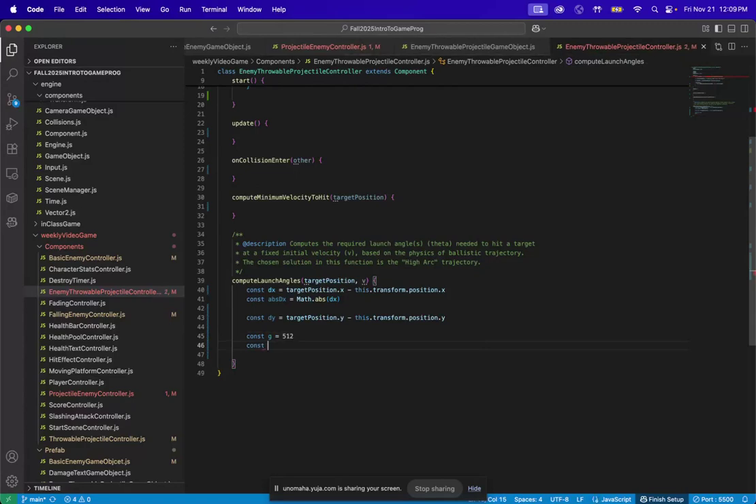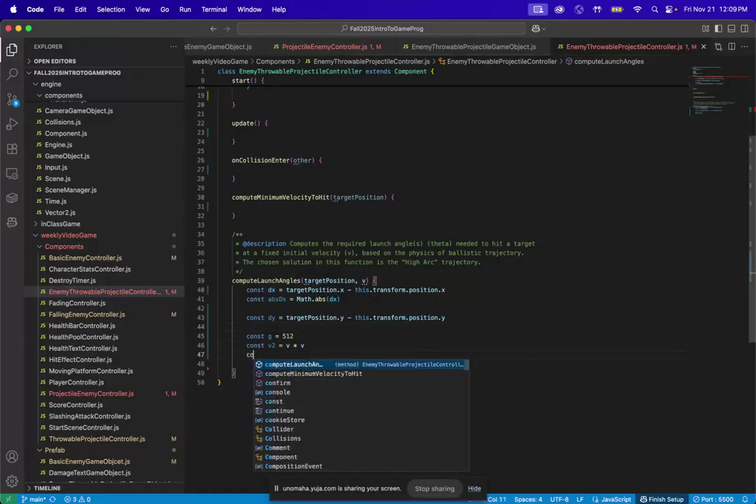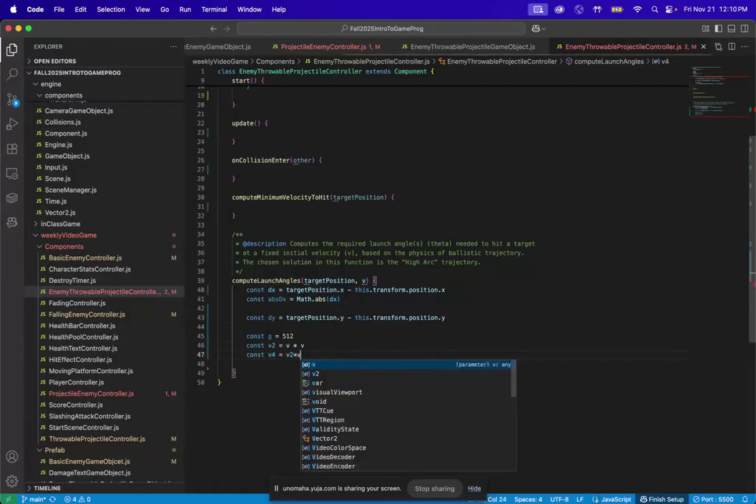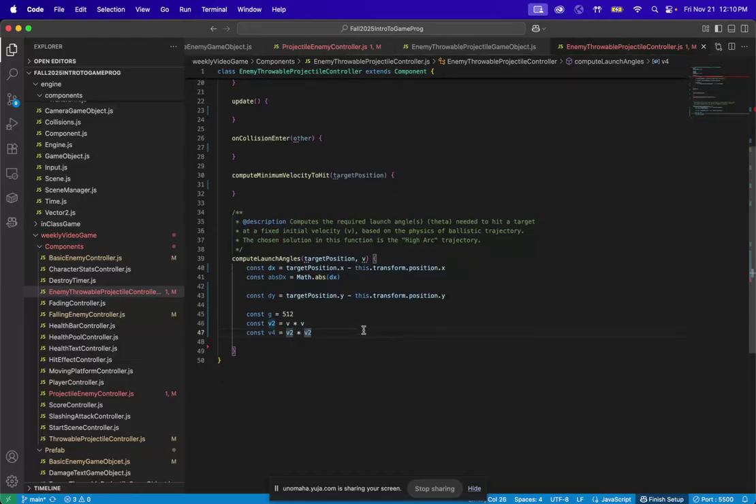And then we need some vectors. So v2 will equal v times v, and then v to the fourth will equal v2 times v2. So this is just v to the power of 4 and v to the power of 2. What we first need to do is calculate d.